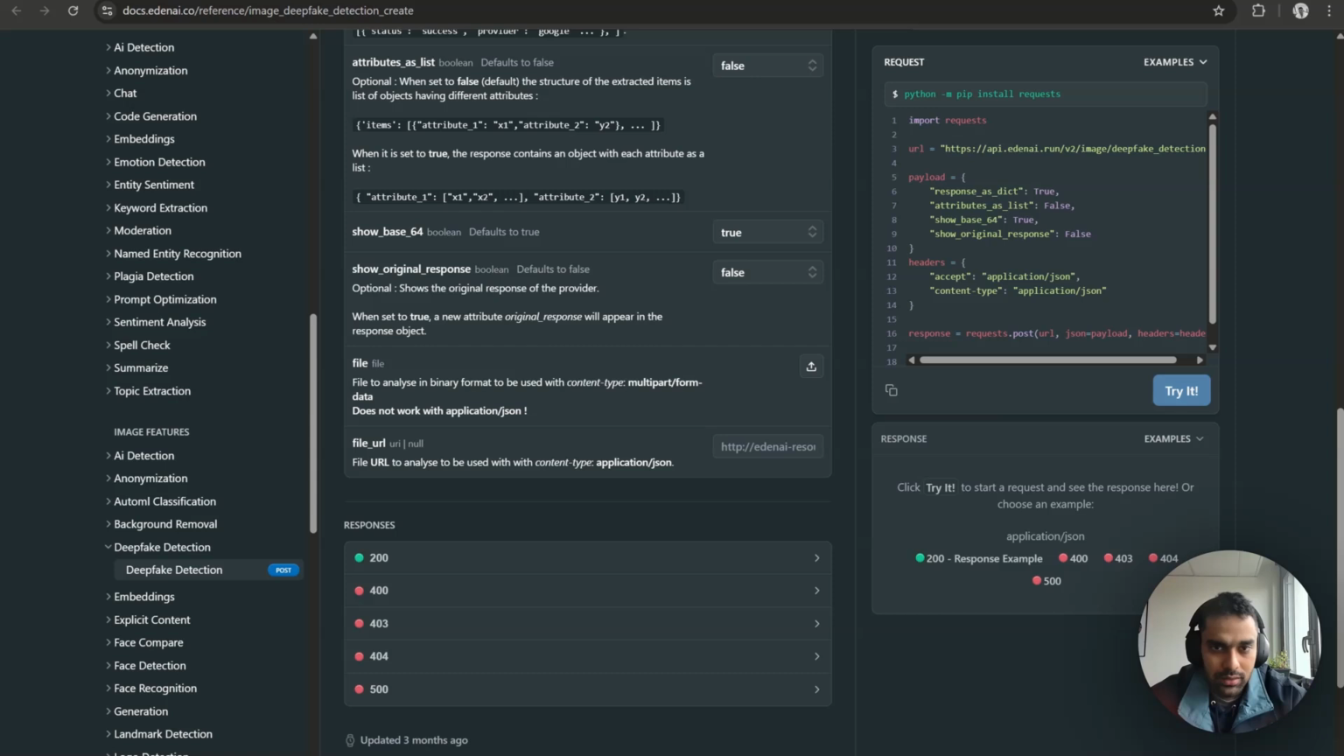File and file URL are self-explanatory. Let's say you have a local file, then you have to use the file param. If you're working with a URL, use the application slash JSON for easy processing. So that's pretty much it.